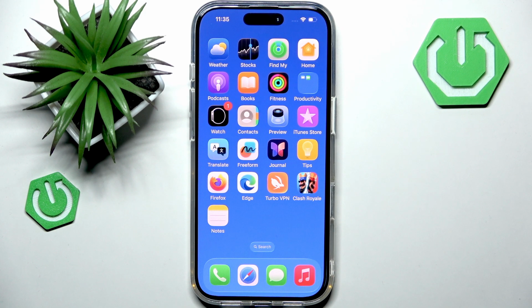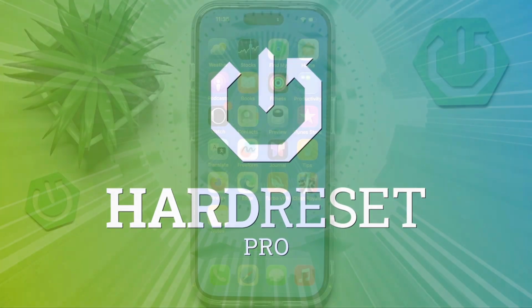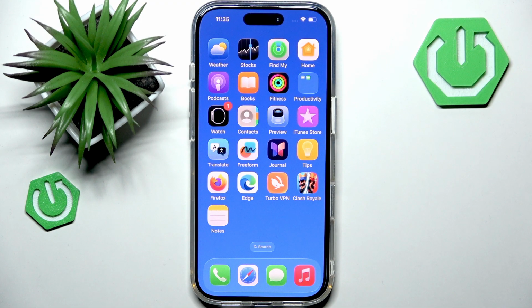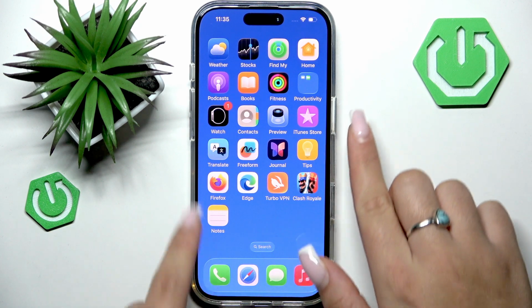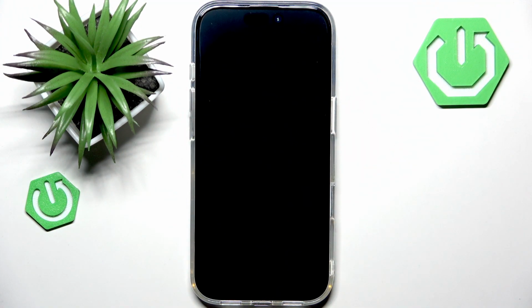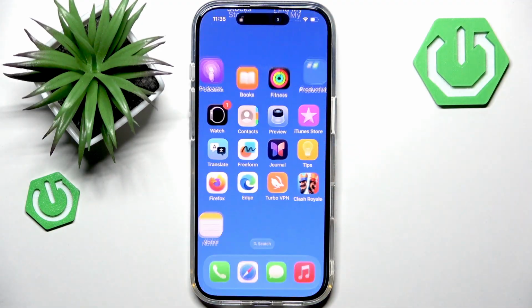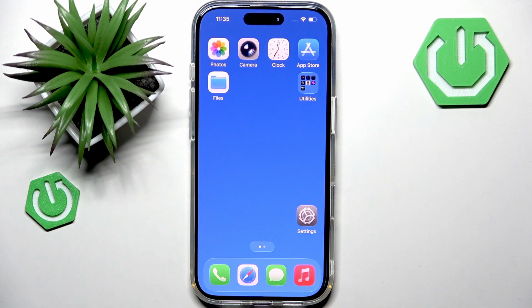In this video I will show you how to enable and customize always on display on iPhone 17 Pro. Always on display on your iPhone 17 Pro is designed to give you information at a glance without having to wake up your phone. And if I lock my screen, you will see that it's completely black because I have always on display disabled. So let's go through it step by step and I will show you how to enable it and how to customize it.